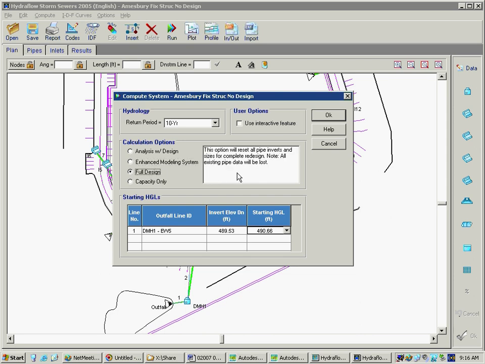Full design is something where the program is actually going to ignore any of the information you gave it except the layout and those top of grates. It's going to take that minimum cover you gave it, minimum slope, and the pipe sizes that you limited it to, and it's going to design the system for you. It's a little dangerous because it can overwrite information you wanted it to have. Like if you have a known outfall elevation, it may overwrite that.